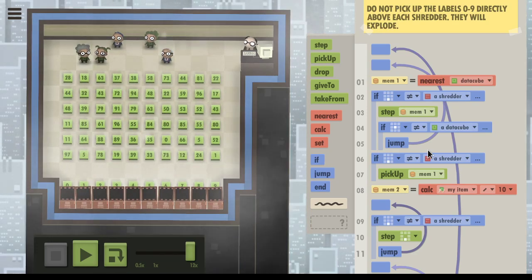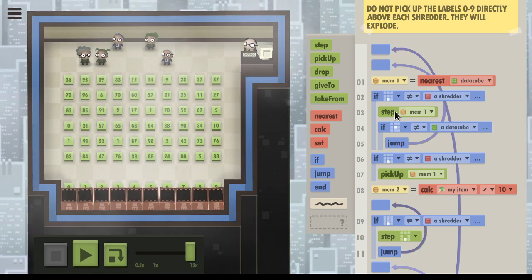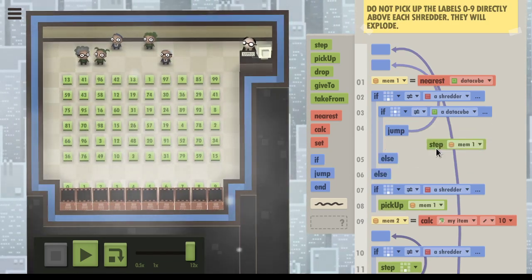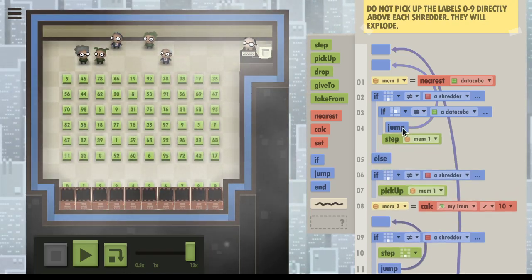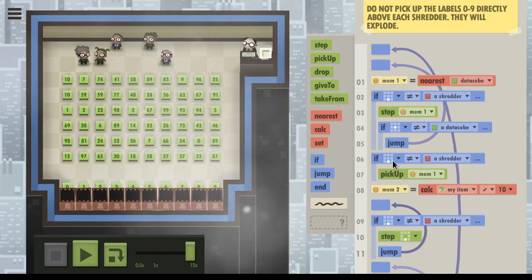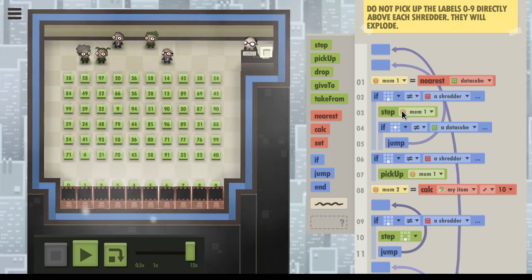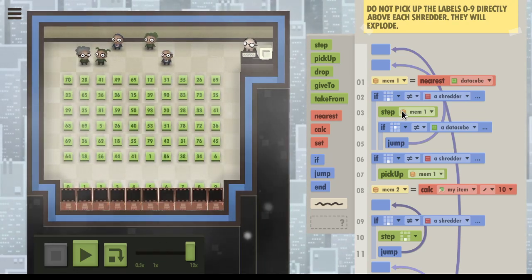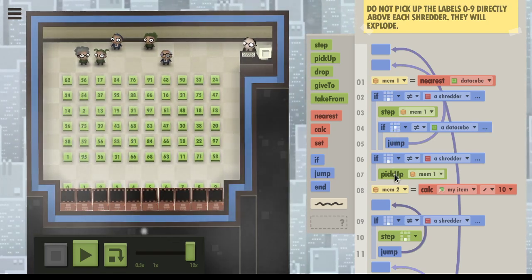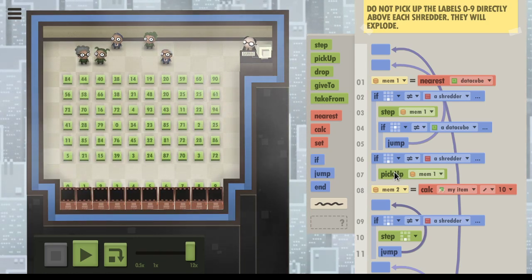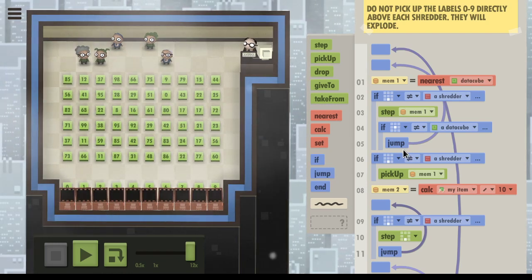So the problem that we have here is that we did the step towards mem1 first. If we do it like this, no, we can't do that. The problem here was that we would do a step and then check again. So I guess what we could do if it's not a data cube. The problem is that we do the step first and then we can't pick it up.